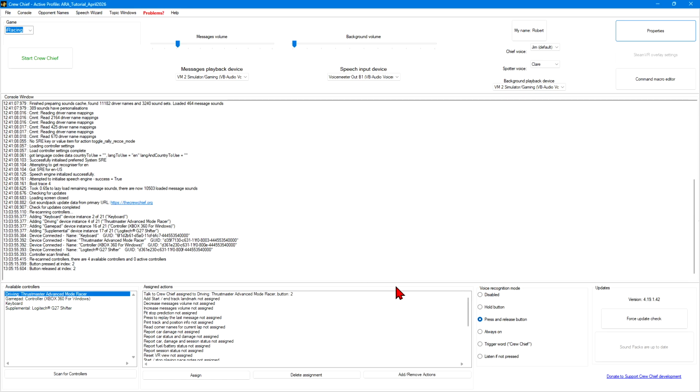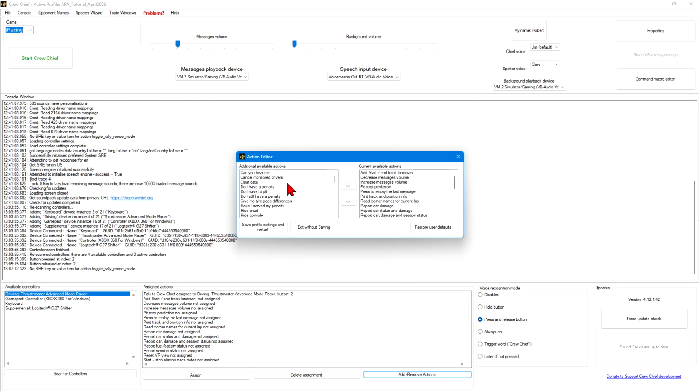Now, what a lot of people are not aware of, or maybe never even click on, is this button down here under Assigned Actions, which is Add Remove Actions. When you click on this, it's going to bring up all of the available actions with CrewChief. You can see current available, which is over in this list here. And there are a lot more actions that can be done with CrewChief over here. You can see CrewChief does support VR. It can handle your pit stops.